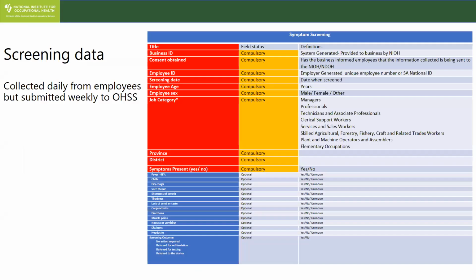Then the screening data. Businesses are supposed to collect data daily from all employees that attend the work site. So you need to then collect this information at the end of the week and just collate all the information on all those that were symptomatic. So all we require is the data on a weekly basis for only symptomatic employees.